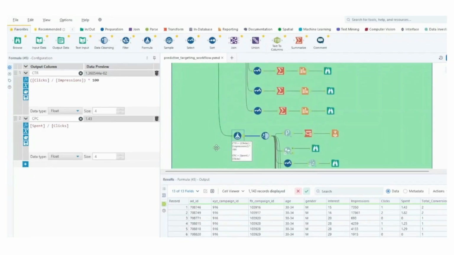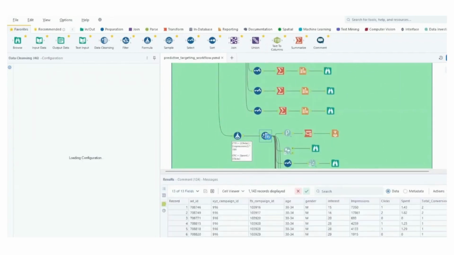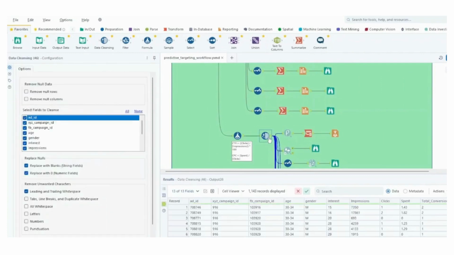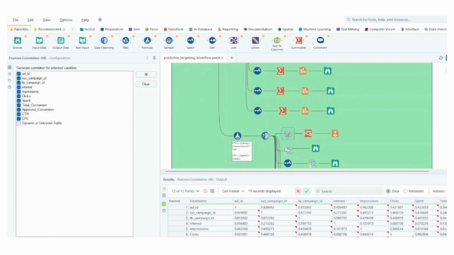To ensure data cleanliness, we'll use the data cleansing tool. We'll replace string fields with blanks and numeric fields with zeros. We'll also remove any leading and trailing whitespace. Next, we'll explore the overall correlation between variables using the Pearson correlation tool.